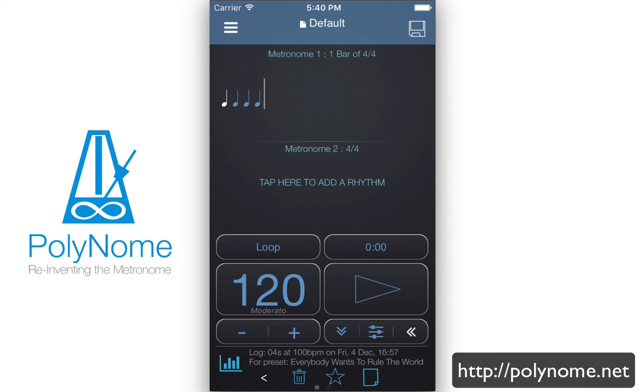So that really is scraping the surface of PolyNome, but hopefully it's enough for you to play around on your own. If you have the Pro version, you can tag your presets to help you organize them. You can also tag playlists in the playlist manager. You can also view the practice log to see which presets you've spent the most time on and which tempos you've spent the most time playing at. There's lots of stuff you can do with PolyNome if you play around with it.